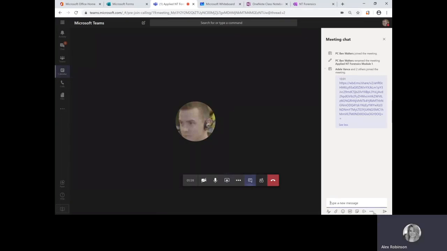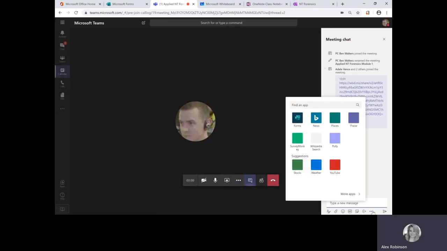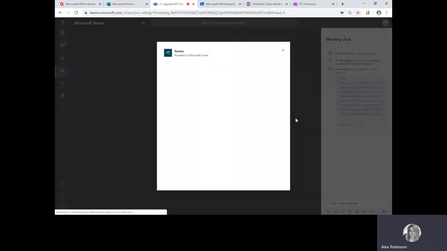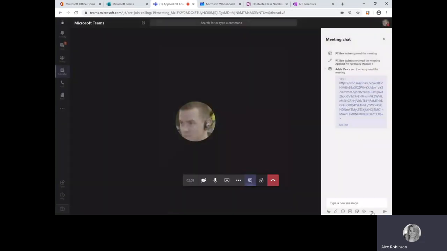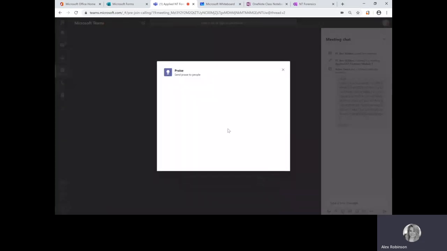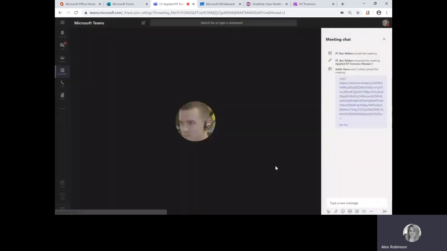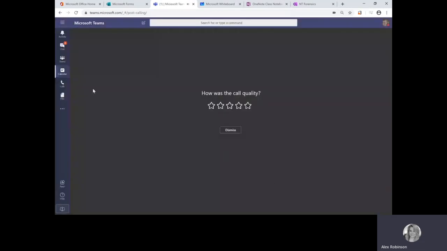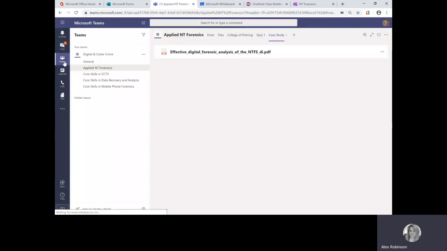Also in here, you can just do forms. So if you want to do a quick poll on how people were finding your class or the lesson that day, check a bit of knowledge, just come to the ellipsis here and select forms to send a little poll through. And you can also use praise. So if anyone's done some really good work, you can come to praise here and shout out to some of your students for great assignments or great work that they've done within their project and program. So I'm just leaving my meeting now and closing that down and heading back to my team.